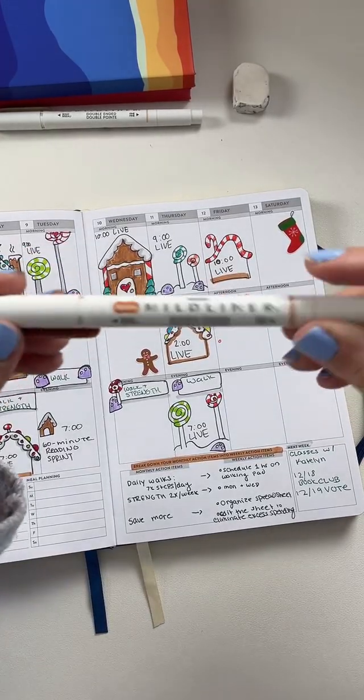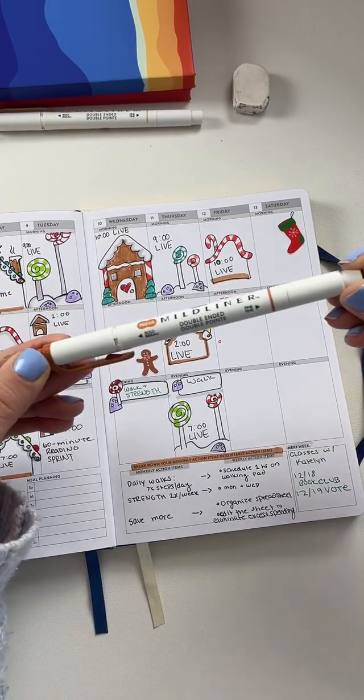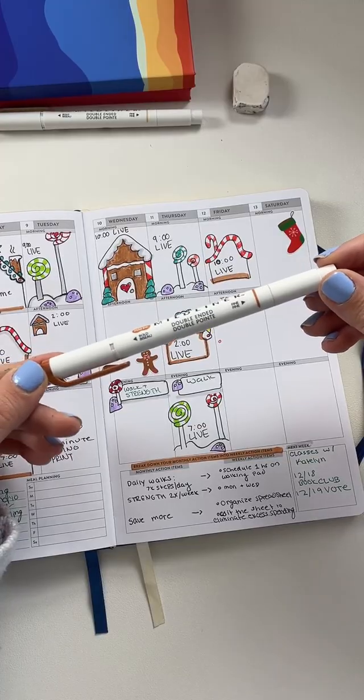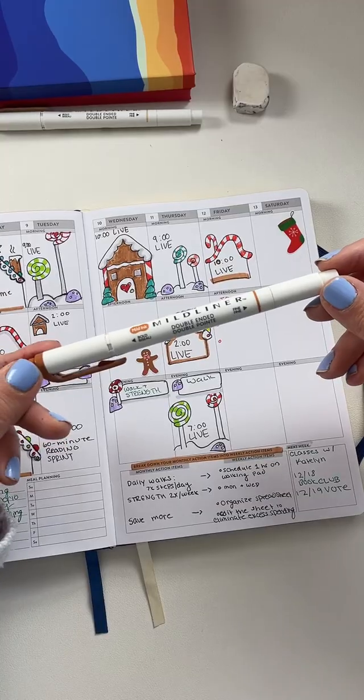These are Zebra Mildliners. So they're kind of like a combo of a highlighter and marker. I have a ton. So I have a bunch of different packs.